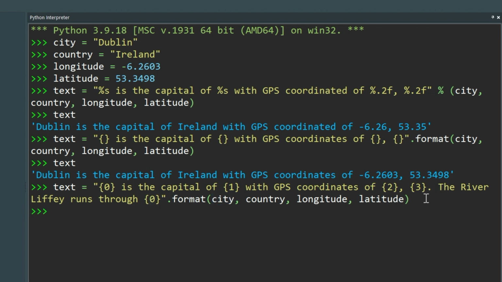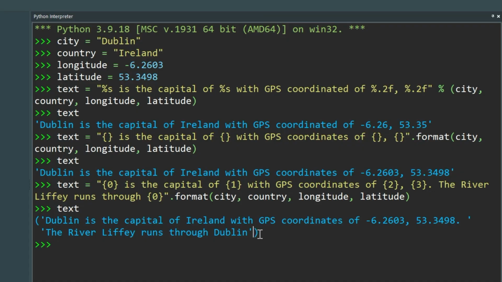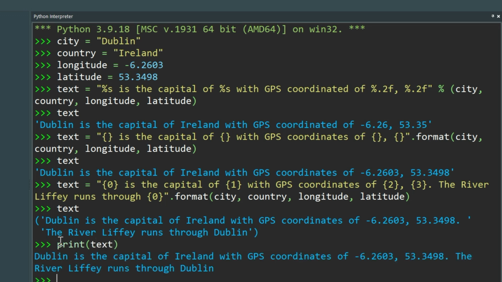We'll hit enter and we'll print the text to screen. And we can see this time that we reused Dublin twice. Don't worry about these parentheses here. It just seems to be what happens when you reuse a placeholder and don't use the print function. If I put in print text, we can see that it prints out just fine.